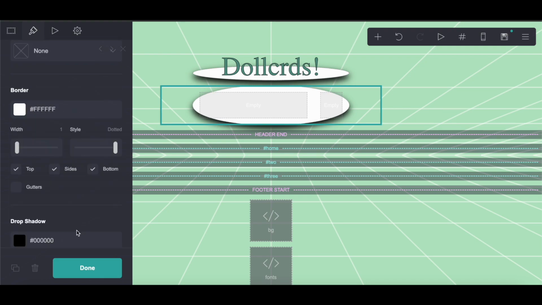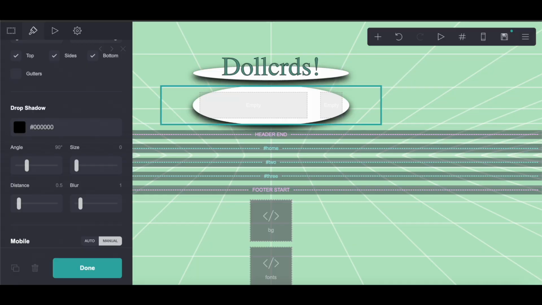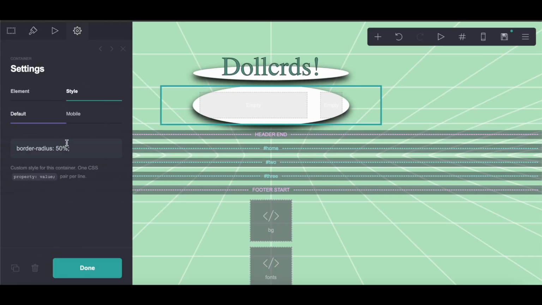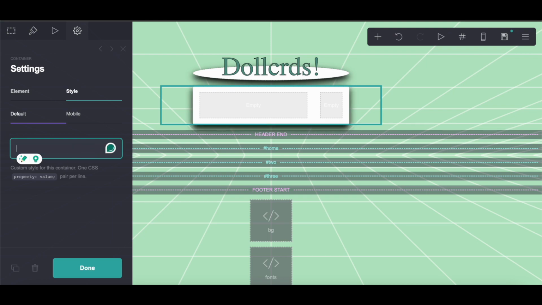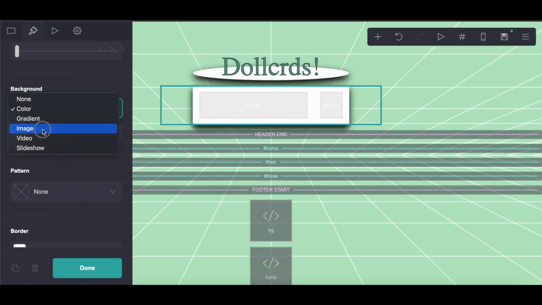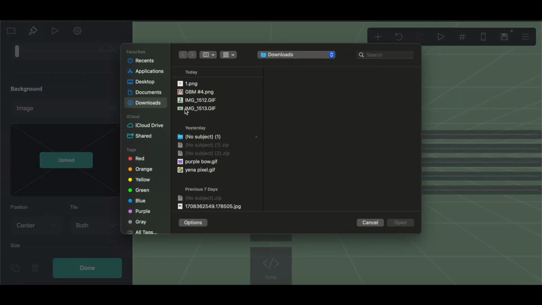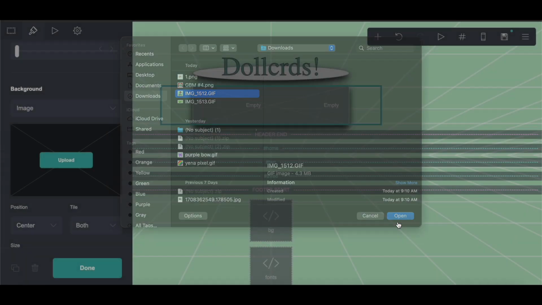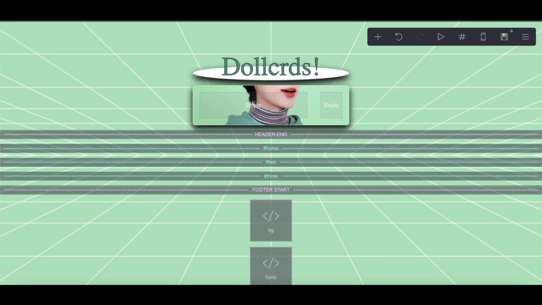And it should have the same drop shadow settings from the last container, and so we are gonna just delete that, it no longer matters, and we're gonna make the background an image and then upload whatever image. It could be an image or a GIF. I personally think a GIF looks better, but it is whatever is up to you guys.